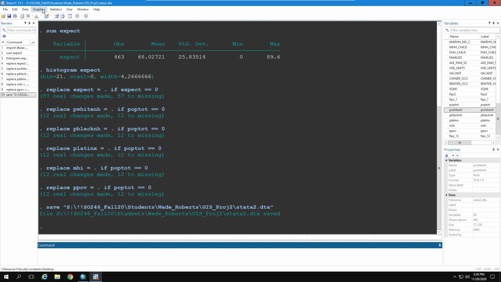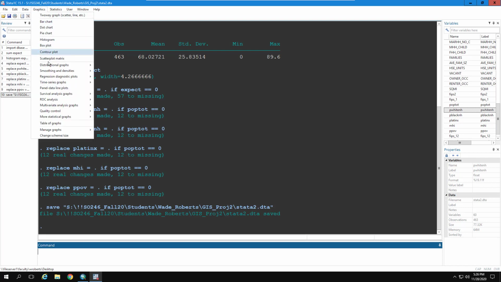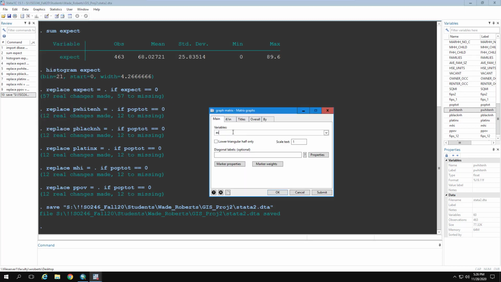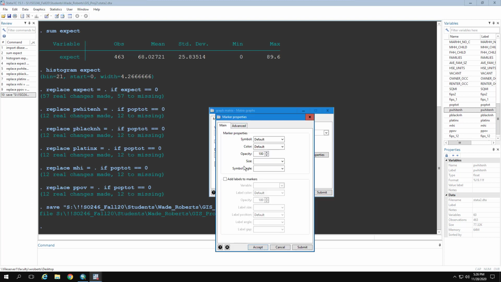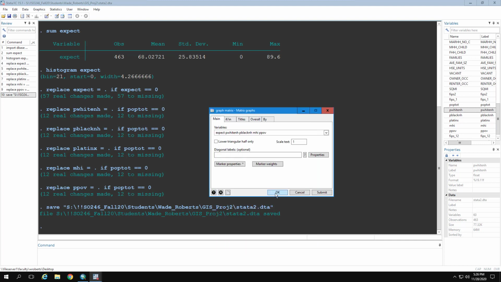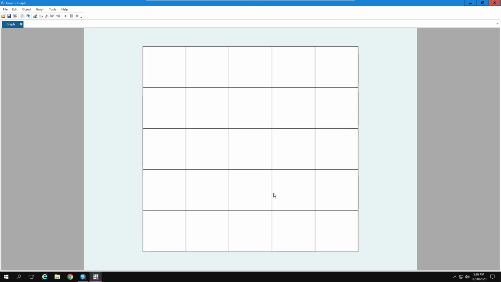One other interesting graph, if you like it, is to go to graphics and do the scatter plot matrix, where you can put in all of your variables. So let's say I do expect, and I like to put the outcome, life expectancy, first. And then we can do P white NH, P black NH, MHI, and P POV. I would do the marker properties. I would set that to tiny. You might have to go back and do very tiny if you have a lot of census tracts. And then just go ahead and OK.